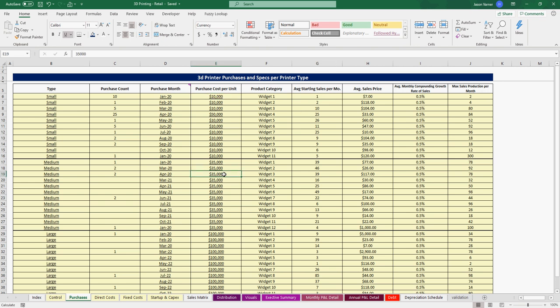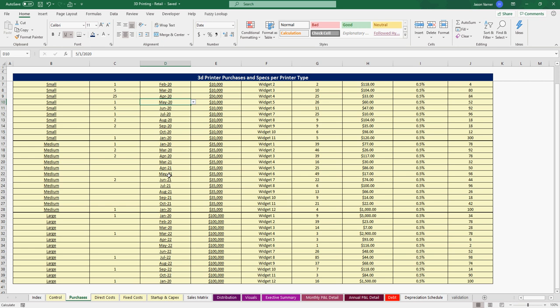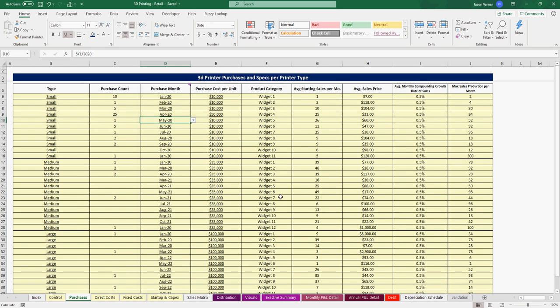So purchases, and the reason I wanted to do different types here is because you really might want to be scaling different types out at different times. Revenues won't start until the month after the purchase, in all cases. But you can really strategize here how you want to scale out the purchase of different types of 3D printers and how much you want to buy over time.